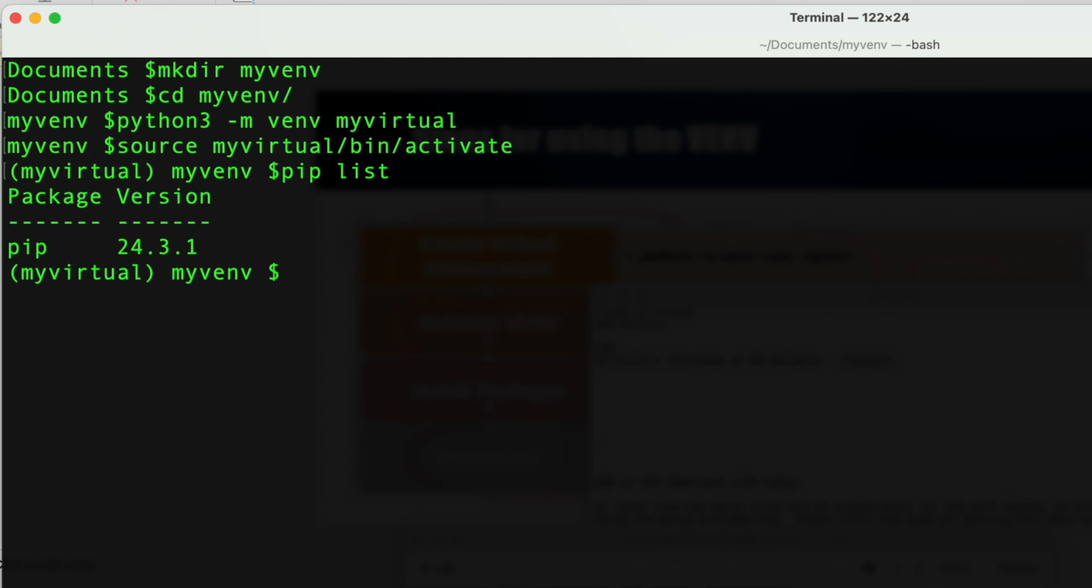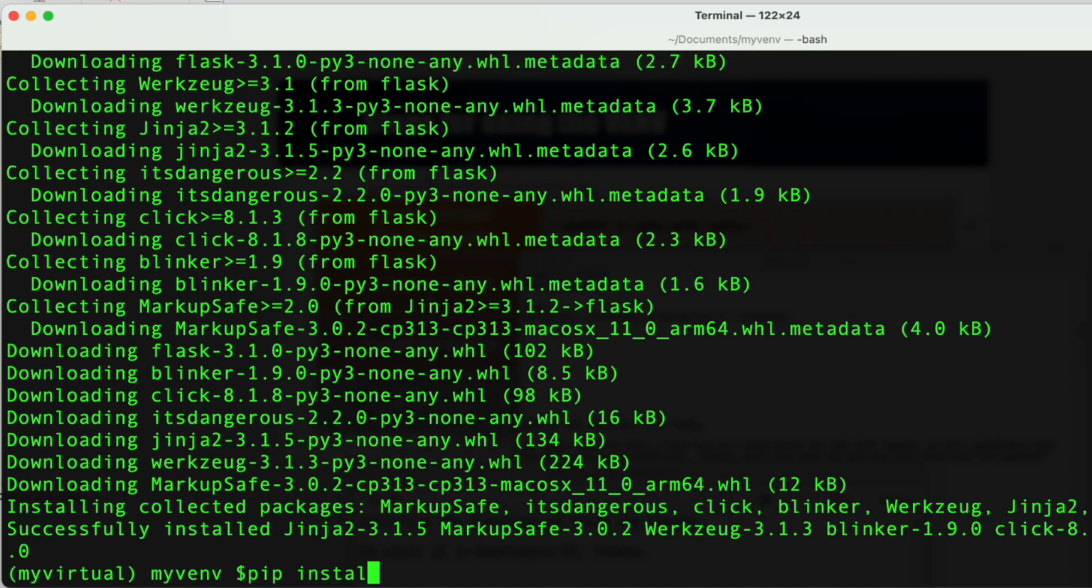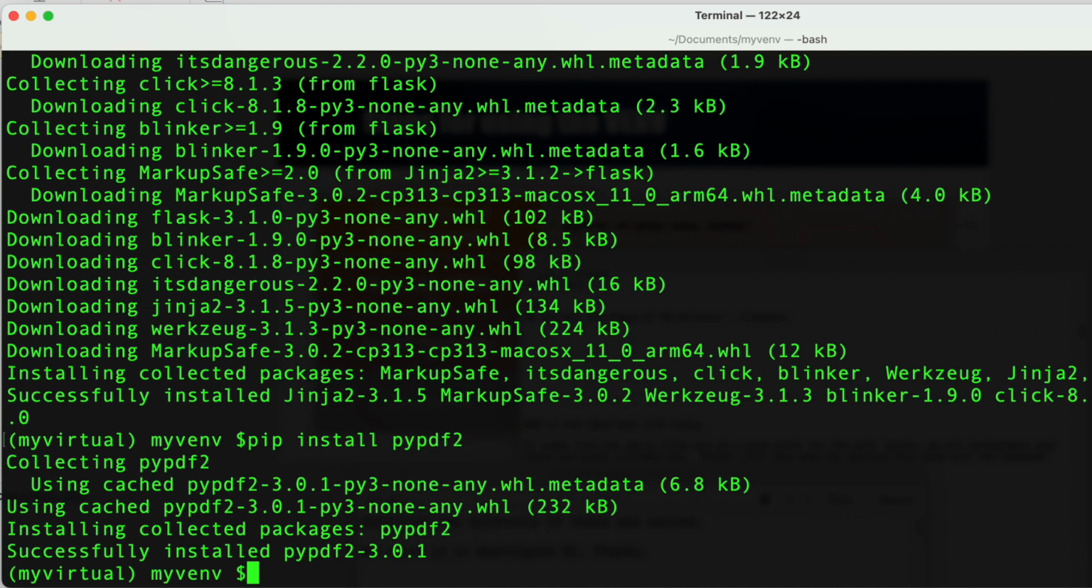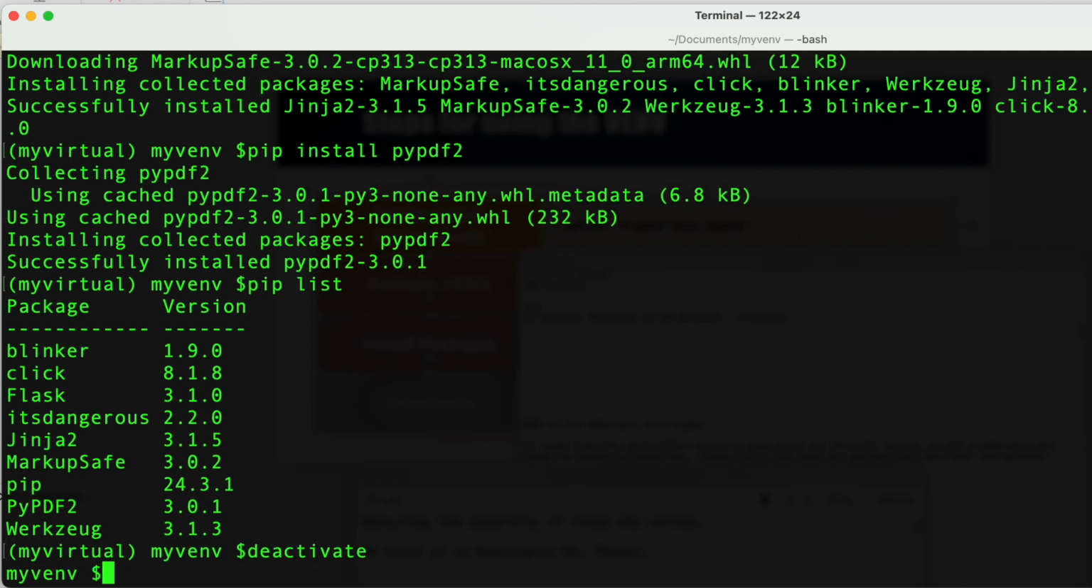Let's say I run pip install Flask and pip install pypdf2. If I do a pip list now, these are the packages which it has installed. Some of the dependent packages are also installed. Flask may have some dependencies, and pypdf2 would have some dependencies. Those dependencies are also installed now. If I have to deactivate, I can just say deactivate, and this is closed now. So let me activate it one more time.